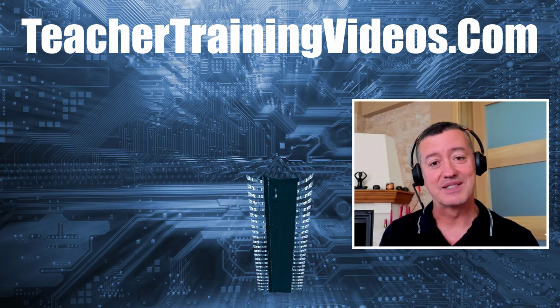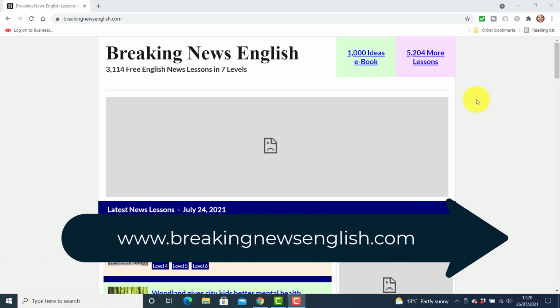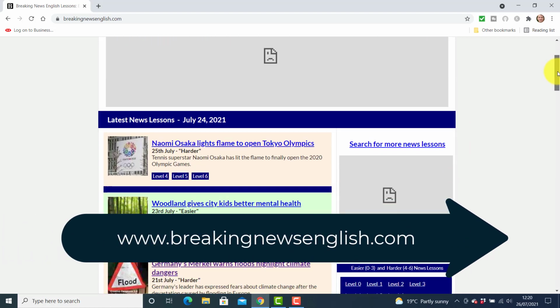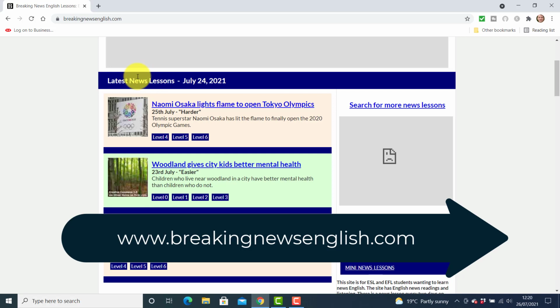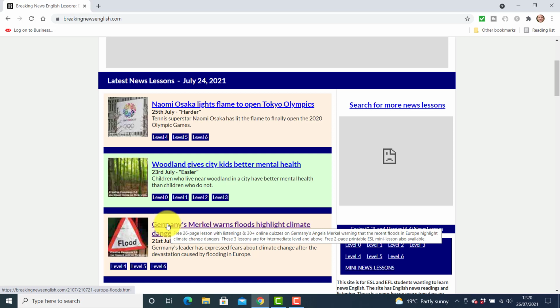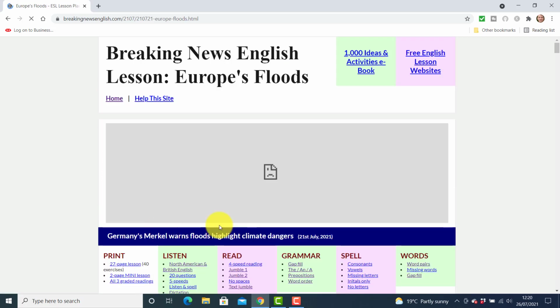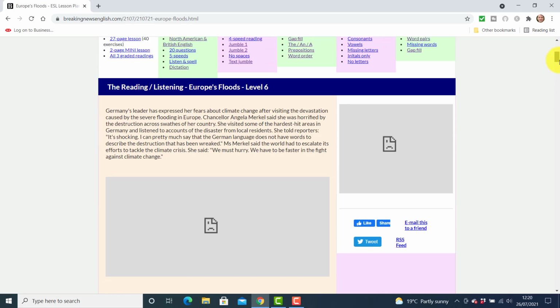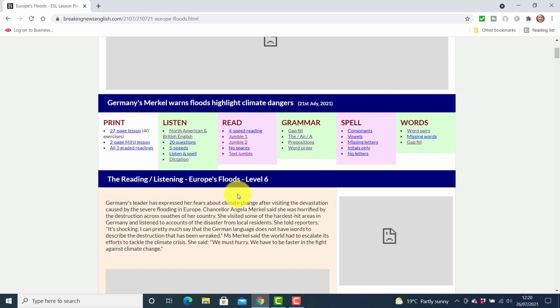Let's get started. Okay, so this is the site. It's called Breaking News English. When you come here, you've got different news stories, and each one has got loads of activities to do. Now, you can click here to get to the news story, or you can click on these slightly lower levels. Now, most of this material is from above intermediate. So we're going to choose this one here. We're going to click, and as you see, there is masses of activities that you can do.